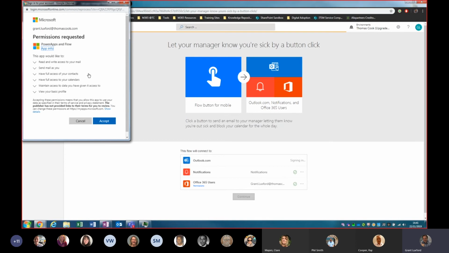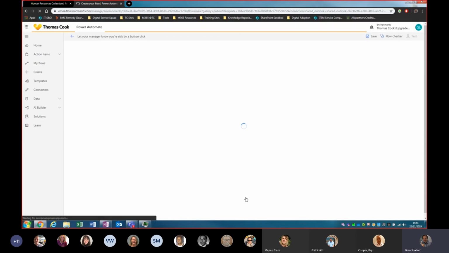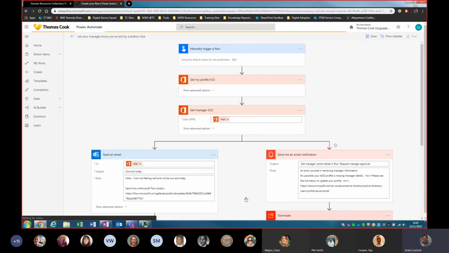It wants certain accesses, which is fine. I'm happy with that. It's then going to give me the option to continue. And now we're going to get the standard view within Power Automate of the flow of this. So it looks quite complicated to start with, but it's really quite straightforward.